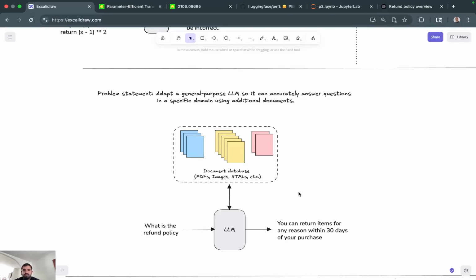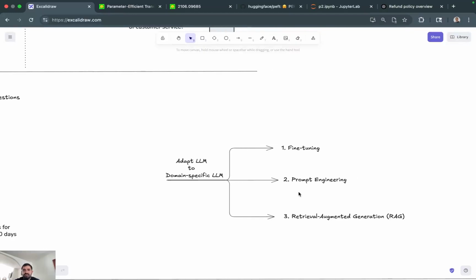And there are different techniques through which this adaptation is possible. Three main techniques that we would learn are, first, fine-tuning, second, prompt engineering, and third, retrieval augmented generation, or RAG for short. We would learn about each of these, and we will discuss the limitations and strengths of each technique.